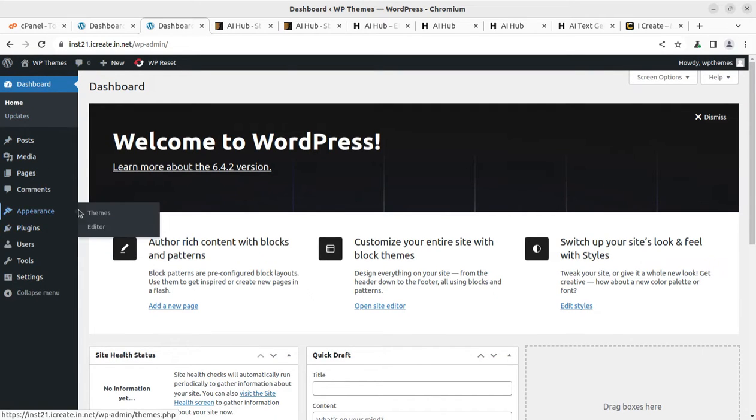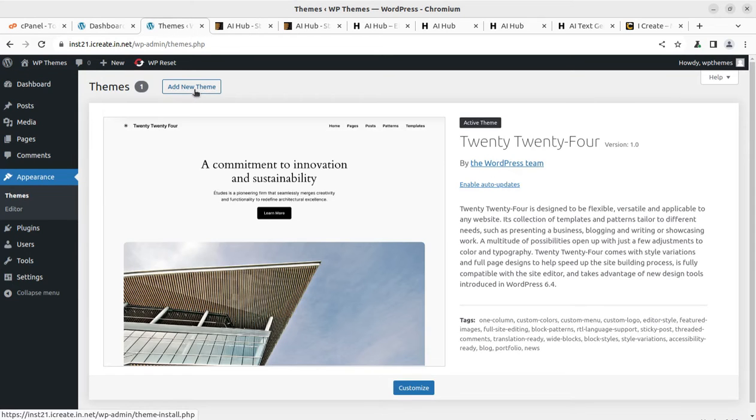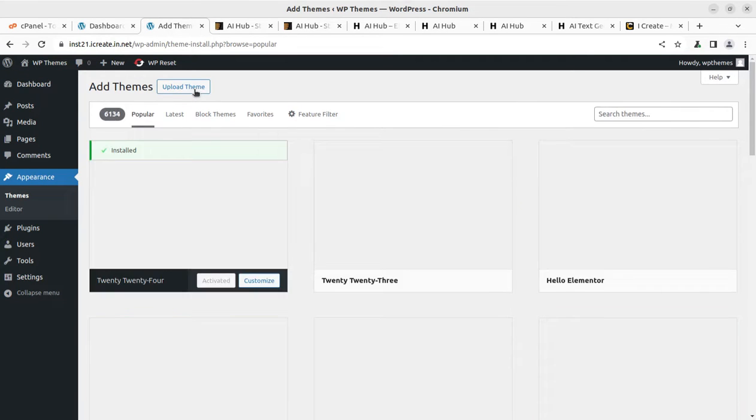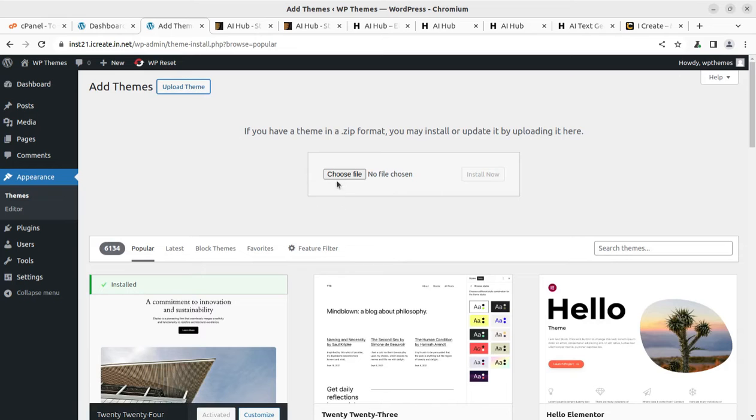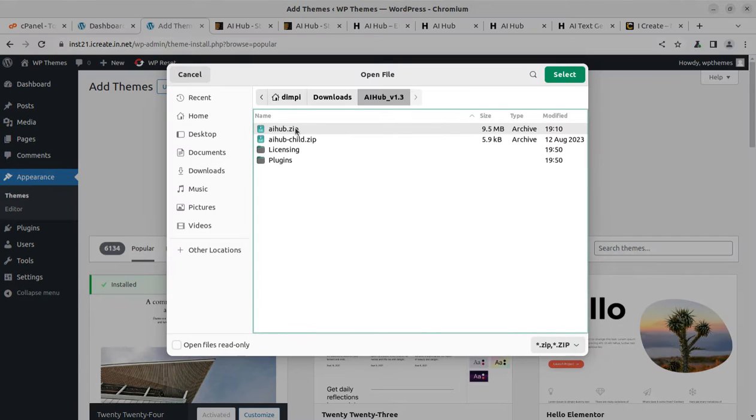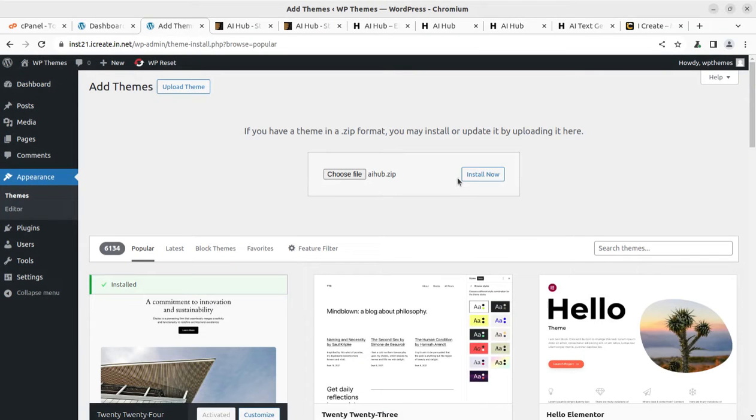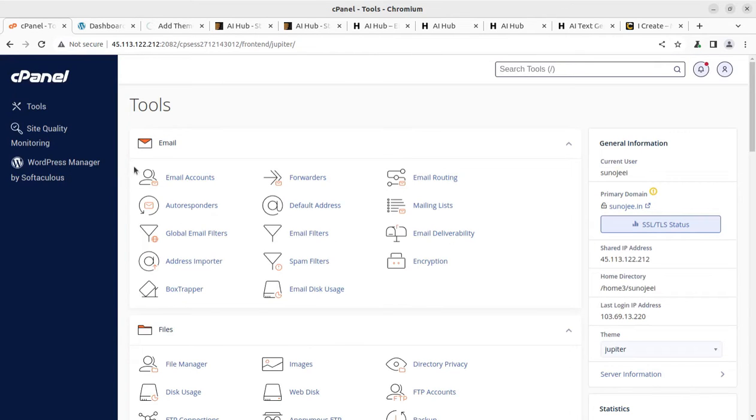Go to Appearance, click on Themes, click on Add New Theme, click on Upload Theme. And here we need to choose file, that is the installable theme file, aihub.zip. Click on install now, and it may take a while. The theme being 9.5 MB in size, it can be uploaded directly to this WordPress interface. If somehow it does not work, you can use the file manager.